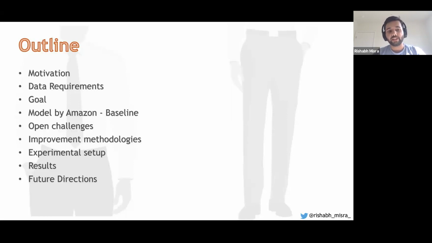Then I'll be briefly defining the goal, as in what is our goal to solve this problem. Then I'll be covering one baseline paper from Amazon, which was one of the first works in this domain, and which I used as a baseline in our paper.